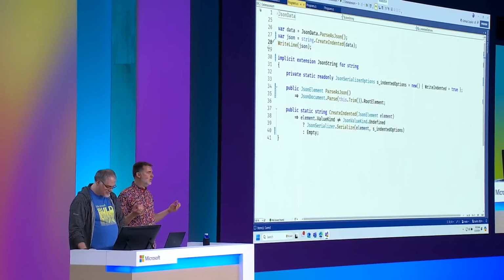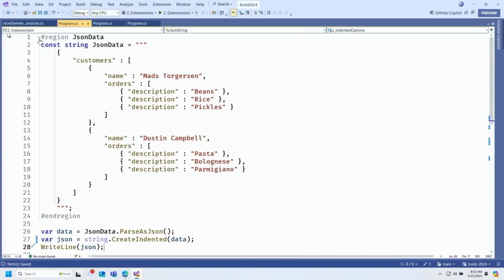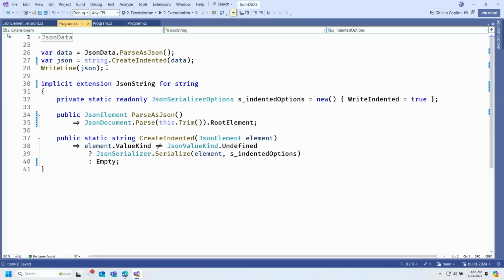Okay. I actually want to do some things with this. So there are other kinds of members. So let's take this example here. We're taking some JSON in a string and we're turning it into a JSON element. So there's customers. These are an array of objects that have names, and orders, which are an array that have descriptions. Okay. And Mads likes beans, rice, and pickles. That's cool. Let's dig into some of this data. Let's just start traversing it.